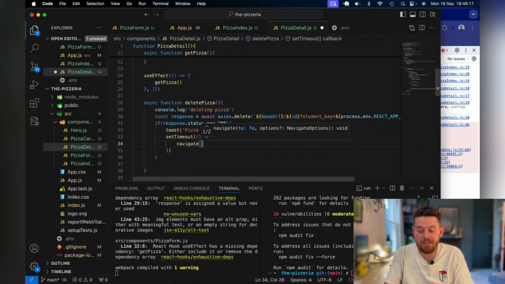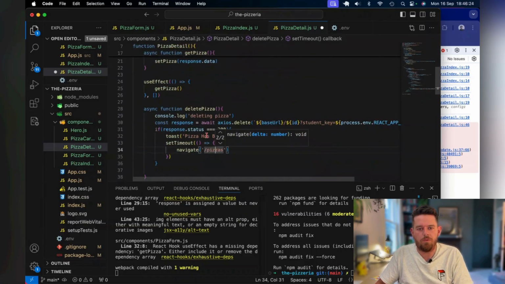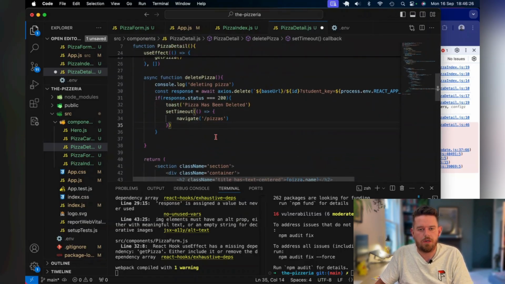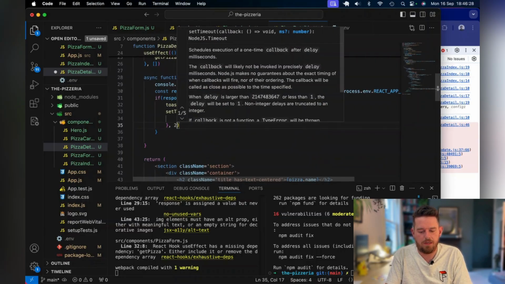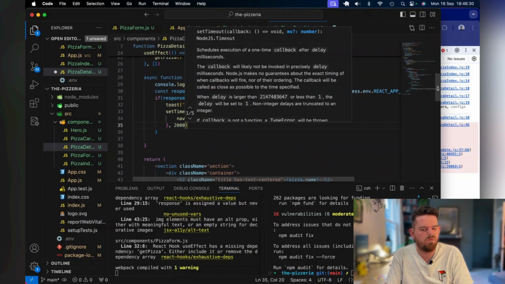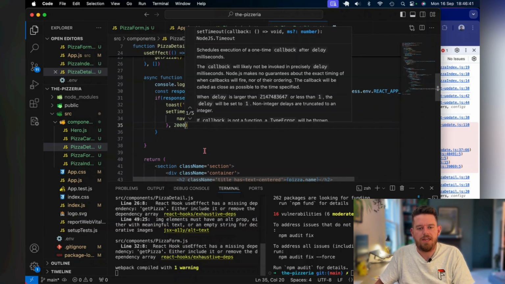And where do we want to navigate to? Well, we just want to navigate to a string of /pizzas, because that'll be our pizza index then. How long do we want this to go for? Well, we want it to happen after 2000 milliseconds, so 2 seconds. You can make this whatever you want, but I think 2 seconds is probably enough time for them to see our toast. So let's save this now.